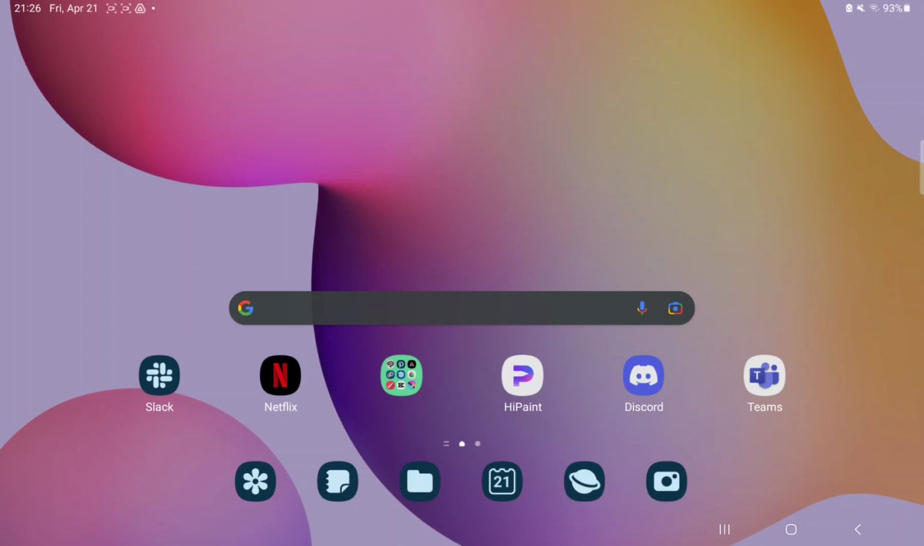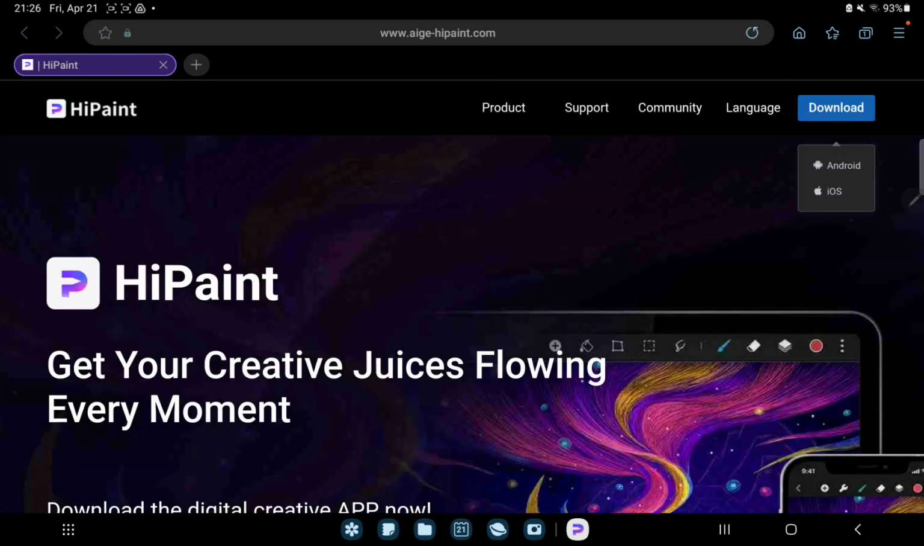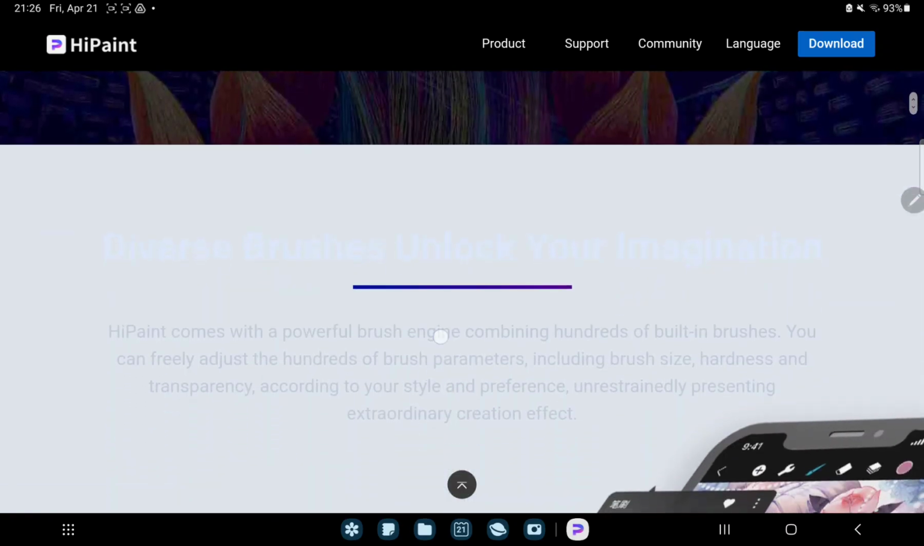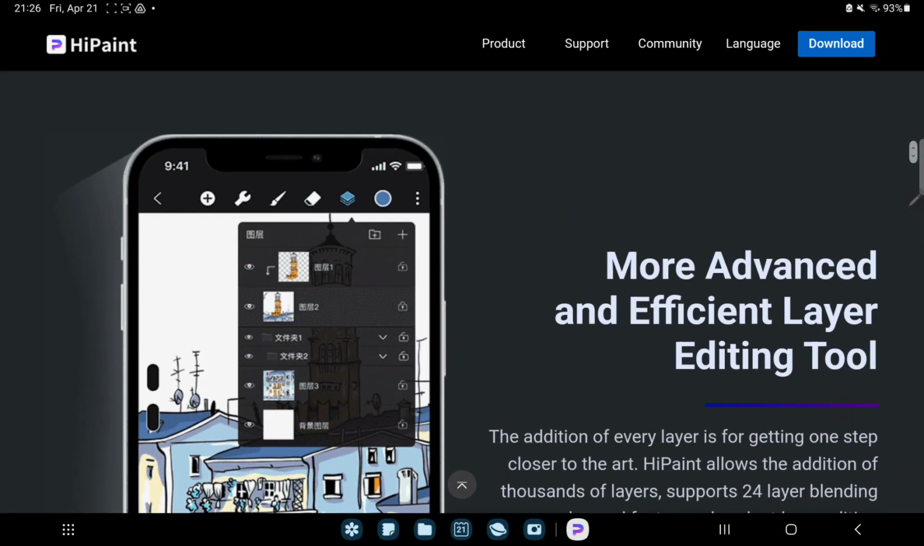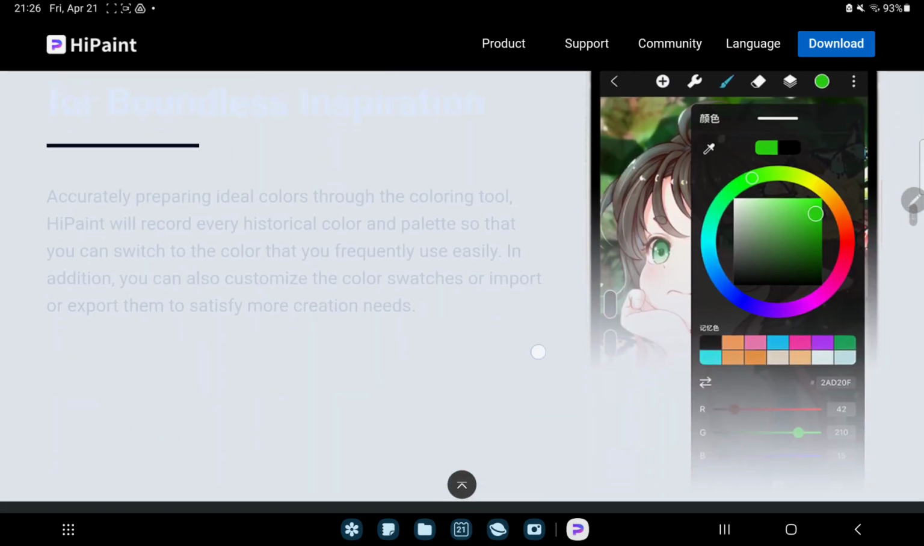So let's jump into it. First of all, open the application on your device. Tap the question icon on the upper right corner of the screen, and here you can find tips and information about the app and how to use the app.